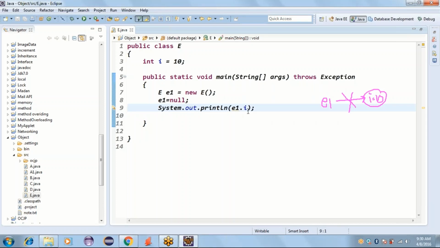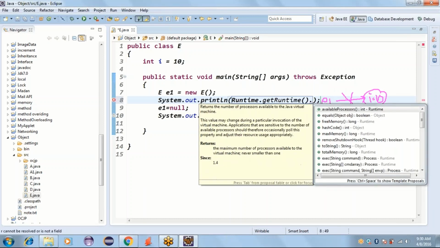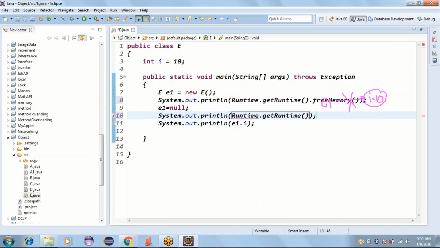Now, our main concern is that even though the object is null, my allocation is still there, the memory is still there. If you want to see, I can show you how to check the free memory in RAM during execution. We have one class with the name Runtime. Inside that there is a method called getRuntime, and then a method called freeMemory. If you want to know your free memory, you can use Runtime.getRuntime().freeMemory().